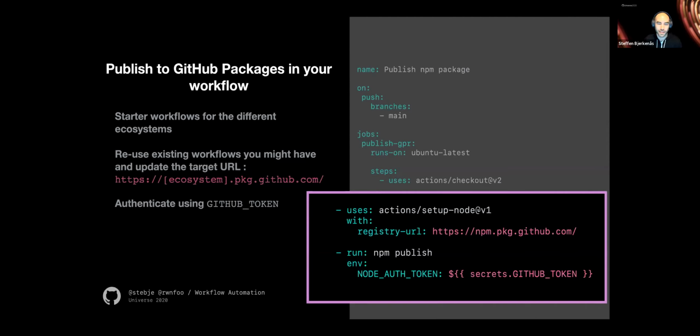Since the GitHub hosted runner comes with a lot of pre-configured and installed software, you can just run terminal commands directly in your workflow file. In this case, because the GitHub hosted runner comes pre-installed with NPM, I think on Ubuntu latest it's NPM version 6.14 or something like that, I can just say in this step here, run npm publish.